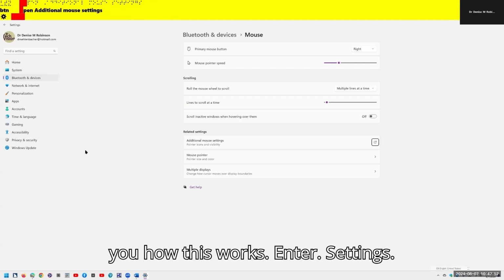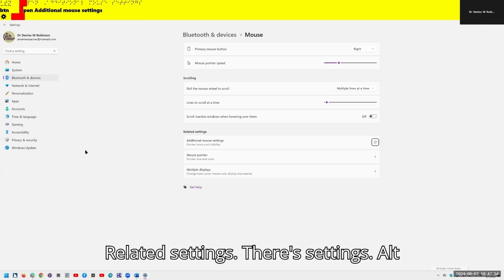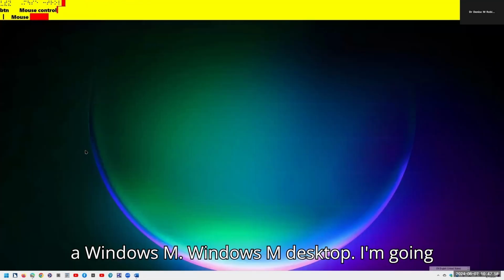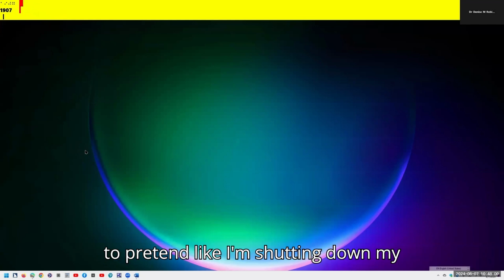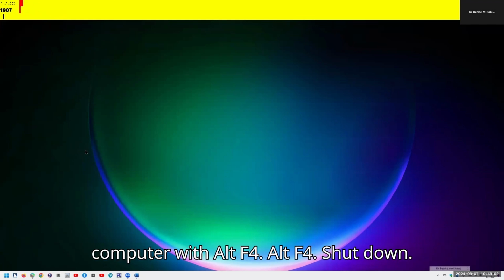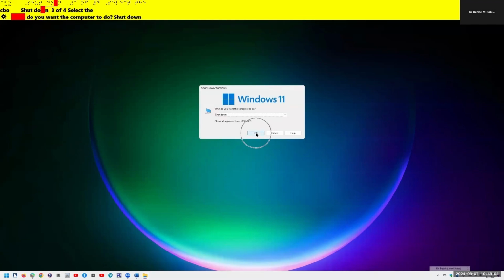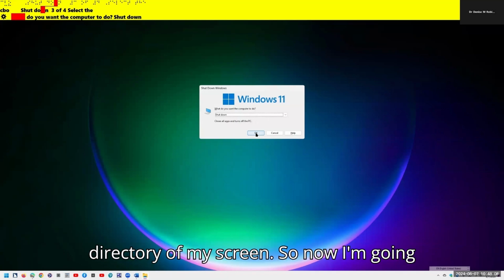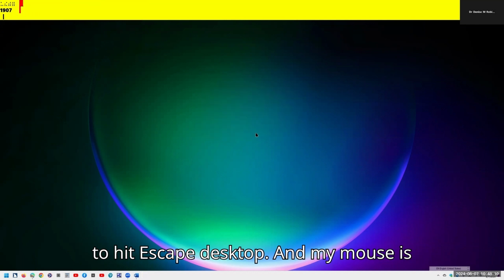Enter. Settings, related settings. There's settings, Alt F4 out of there. Alt F4, document. I'm going to Windows M. Windows M, desktop. I'm going to pretend like I'm shutting down my computer with Alt F4. Alt F4, shut down. And if you're visual, you instantaneously saw that mouse snap right to the middle of my screen. So now I'm going to hit escape, desktop.